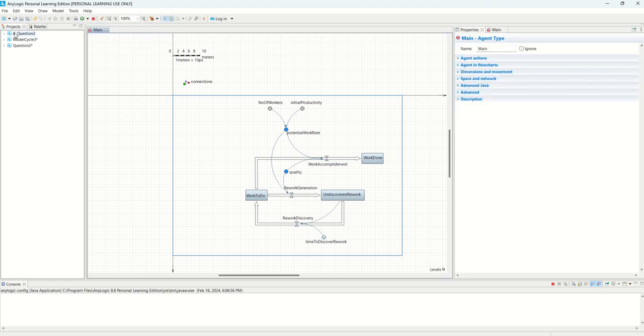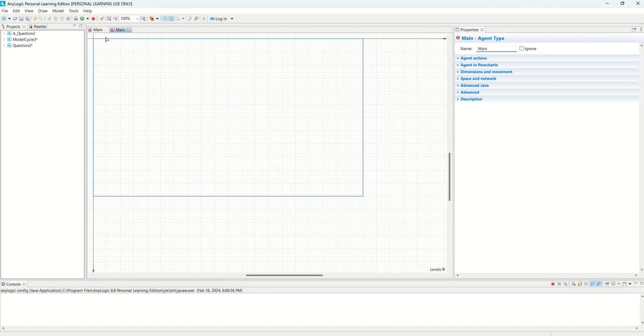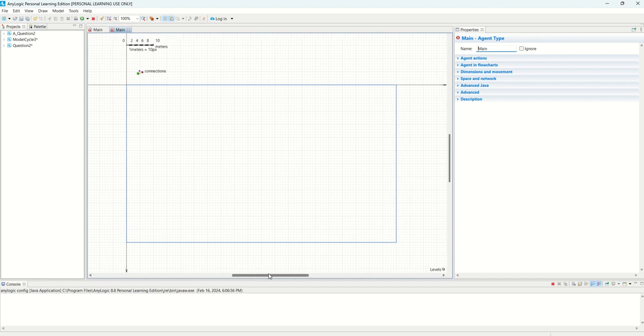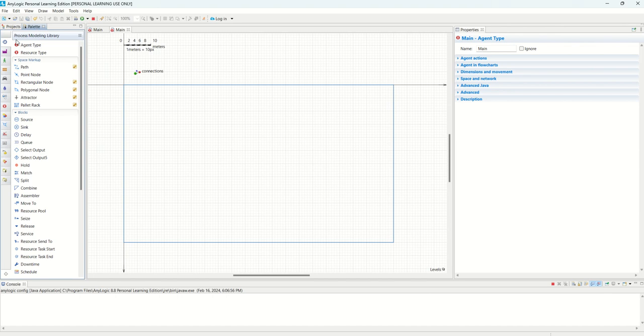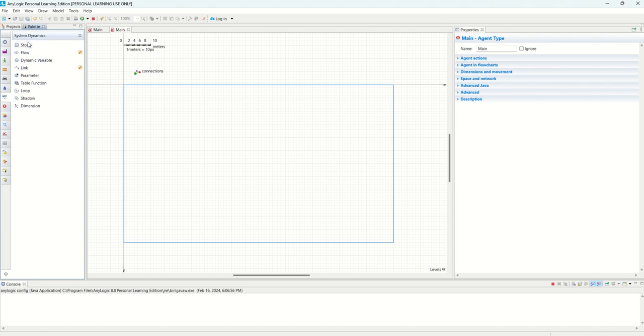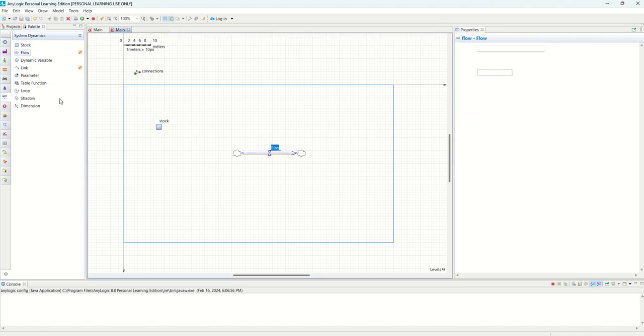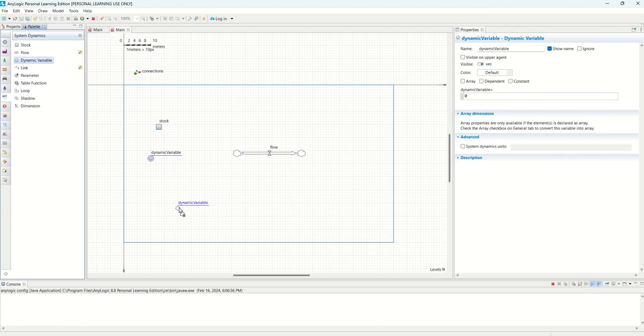So let me go to my blank model, and if you don't see it here, it's just because it's taking time. I can bring it next to my main here. So this is the empty space we're going to work with. Anytime you start your modeling, we go to the System Dynamics tab here and we click it. So these are the features we'll work with. You have your stocks, you have your flows, you have different variables, you can even have parameters.